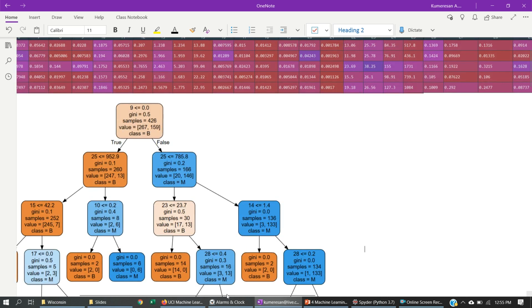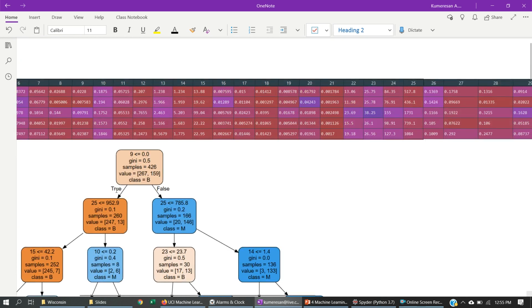How about row number 2? Again, this is row number 2. I hope you can see my cursor. Is it less than or equal to 0? The answer is no. So we go to the right. Now let's check 25. Is it less than or equal to 785? The answer is yes. So we go to the left here.